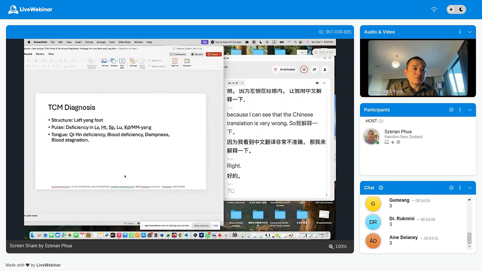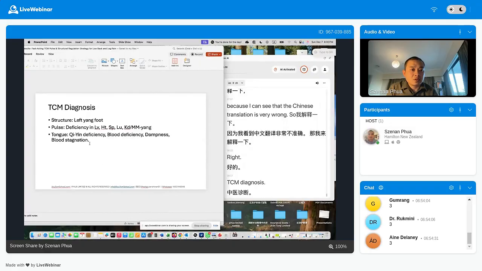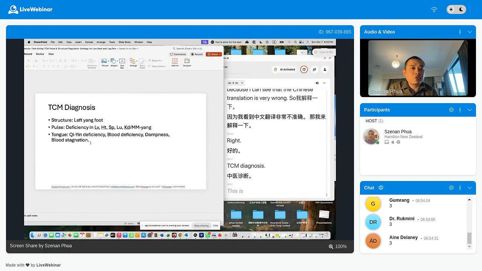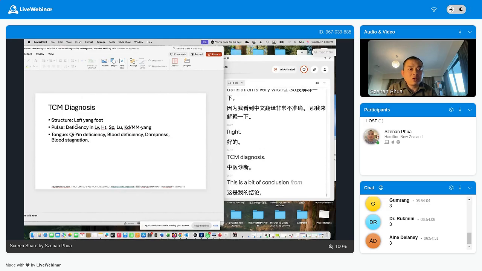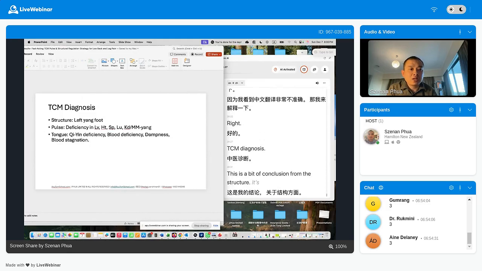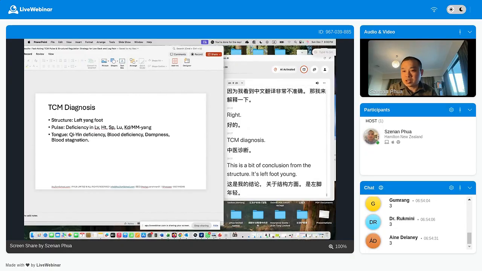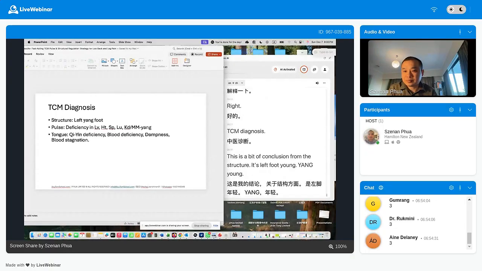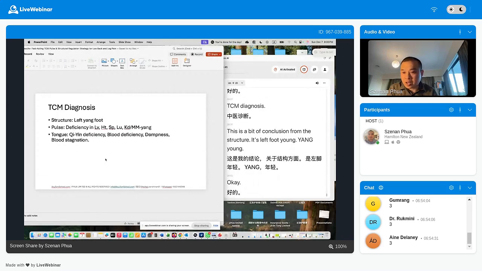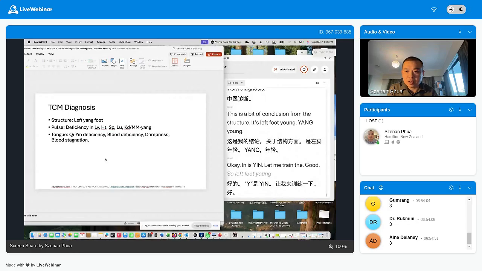TCM diagnosis. This is a bit of a conclusion from the structure. It's right foot yang, Y-A-N-G, yang. Yin is Y-I-N. So right foot is yang, and left foot is Y-I-N, yin.